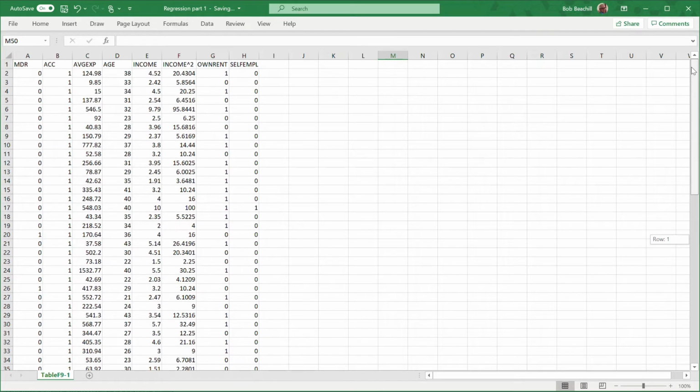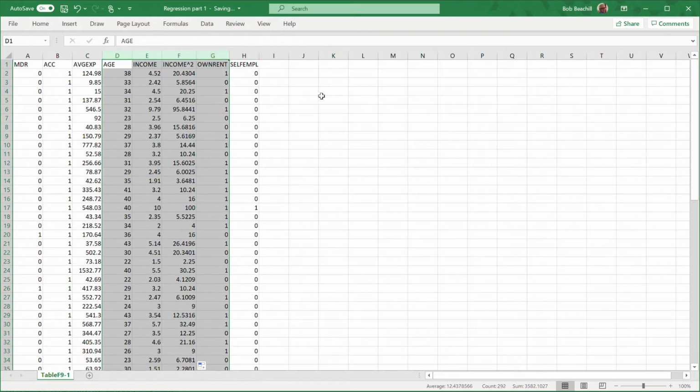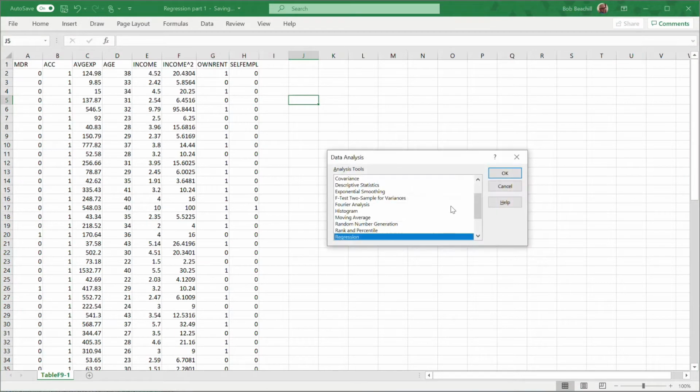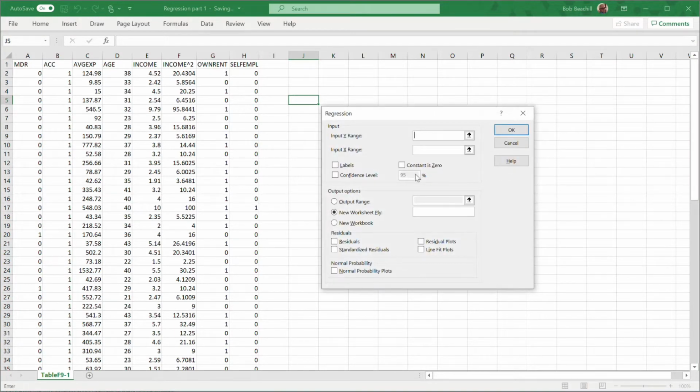And of course, all the independent variables here are adjacent, so that's fine. So now I'm ready to run the regression. So let's go back to data analysis, regression. Okay, so let me put in the Y range, the dependent variable. Now again, of course, you could type in the range here or simply drag over the range on the sheet to put it in, which I'll do. So here we are, average expenditure.